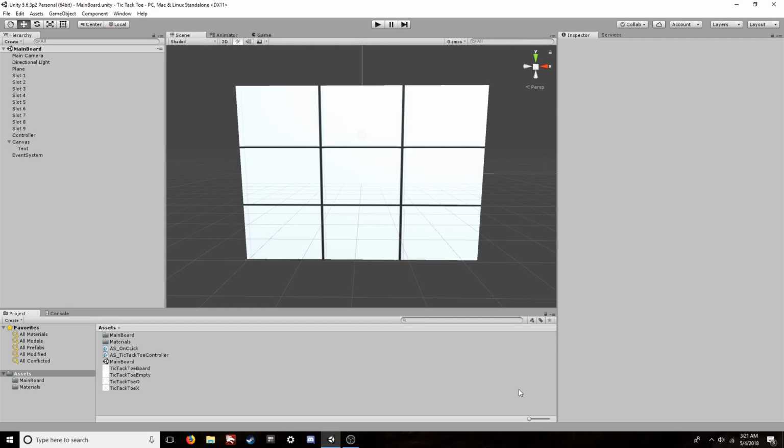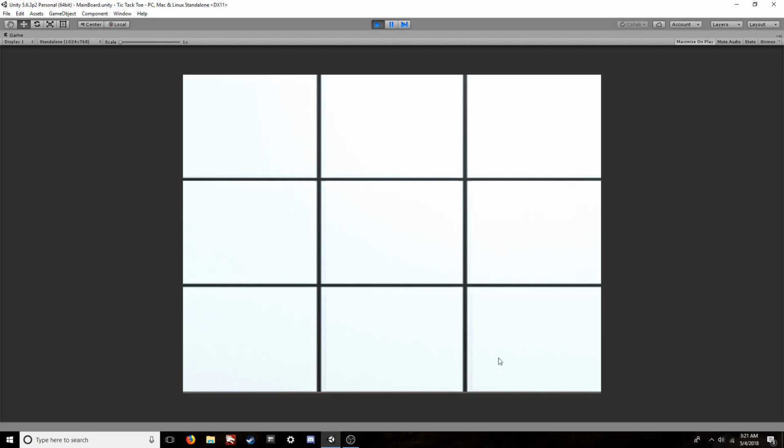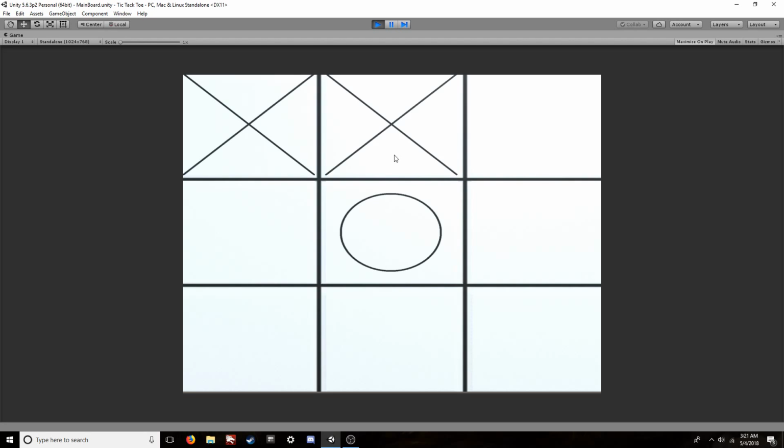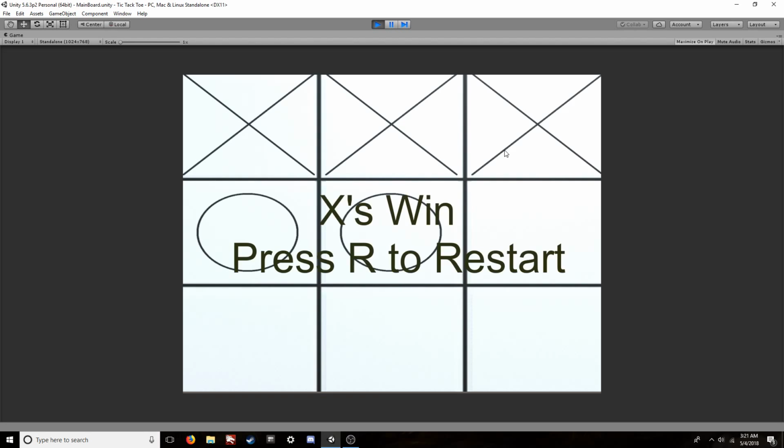As for references, I actually did not use any. So first I'm going to show you what my game looks like in play mode. You're greeted with the screen, and players can click to mark their icon on the screen. I'm going to have X win, which displays the text, and you can now press R to restart.